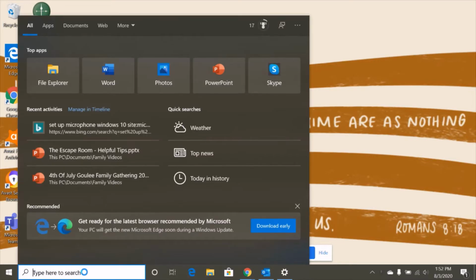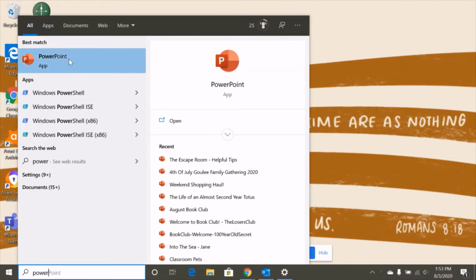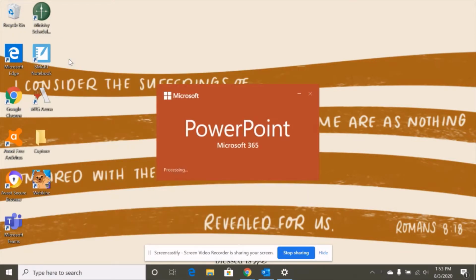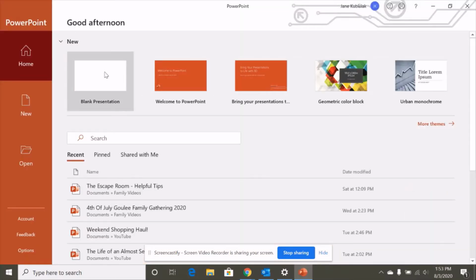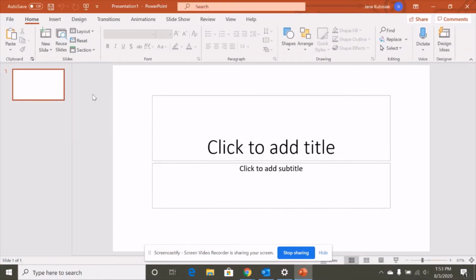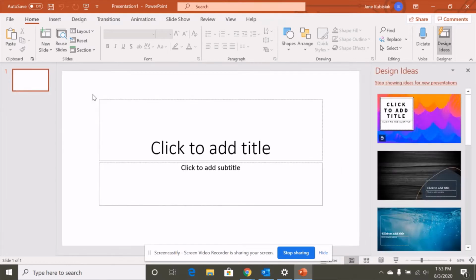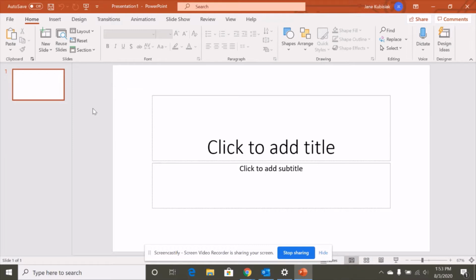So we're going to jump right in and hop into PowerPoint. Obviously, in order to use PowerPoint, you have to download it. But if you already have PowerPoint, then you're all set. If not, you have one other option if you have a Windows computer that I'm going to show you in just a minute.